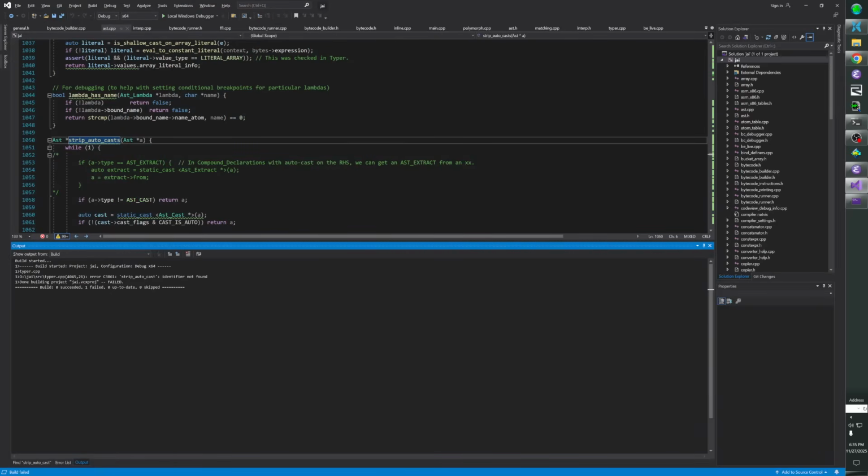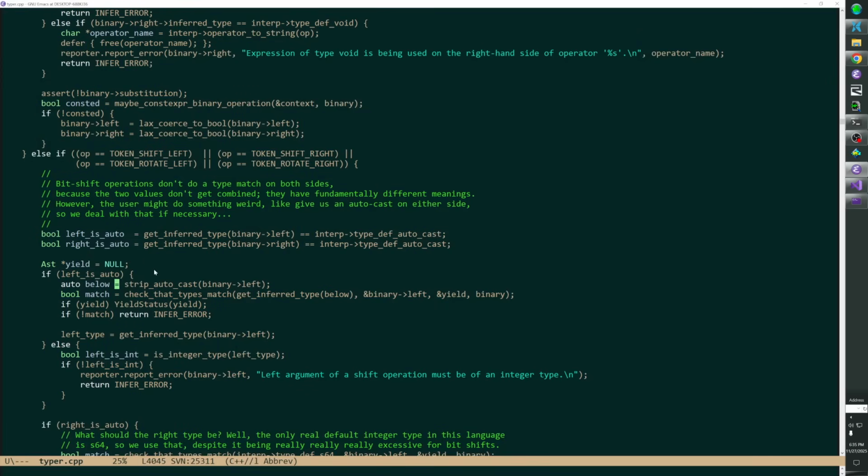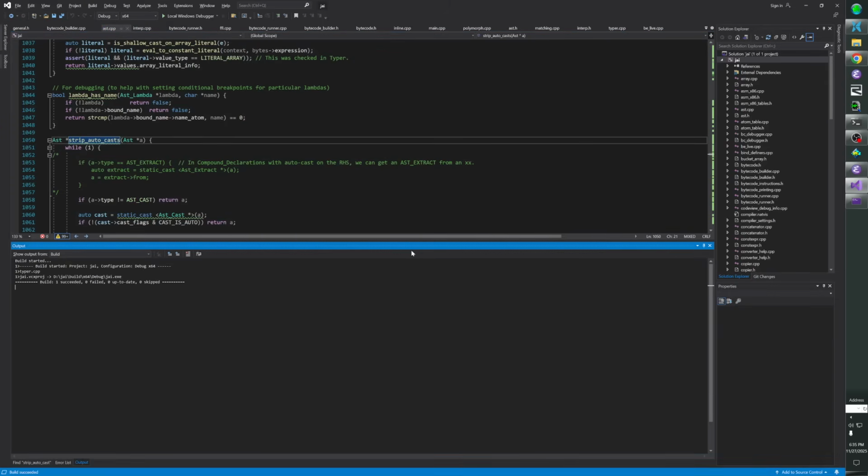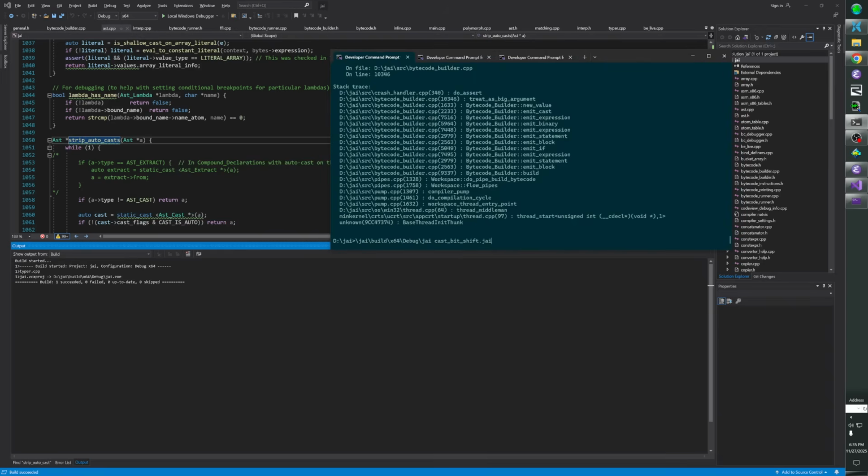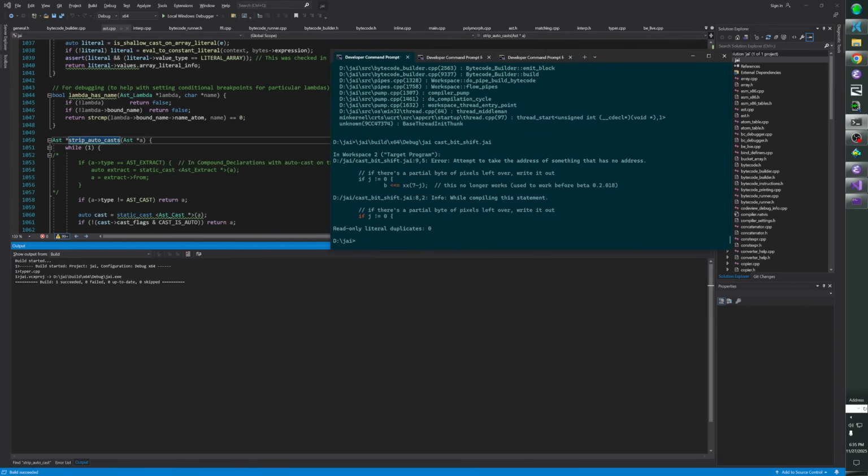Strip autocast. Where is that? Oh, strip autocasts. We're in India with a caste system. All right. Attempt to take the address of something that has no address. Oh, God. Fuck. All right. So now all this code is working.